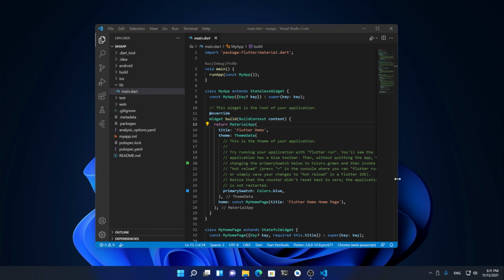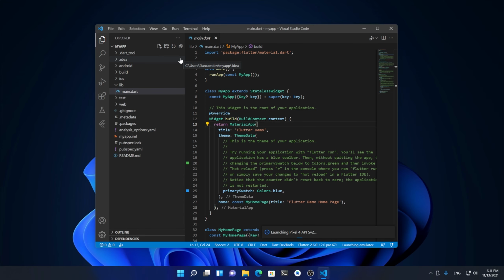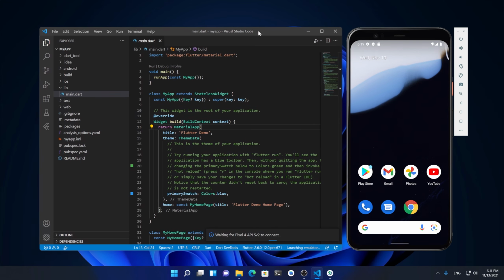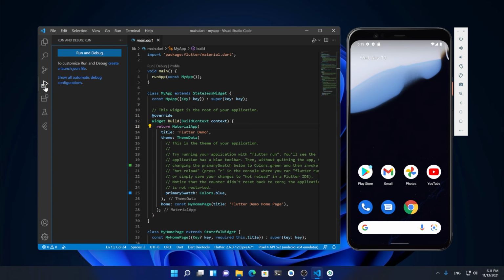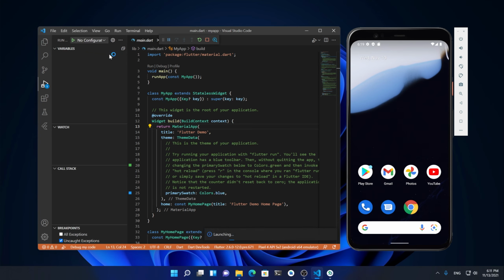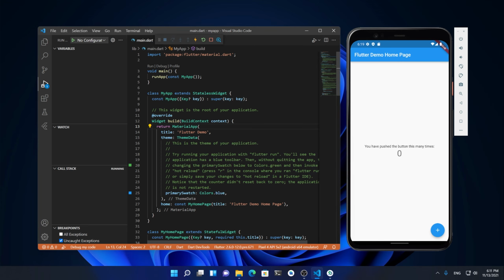At this point, you can go to the emulator list and make sure you launch your Android emulator. And then we can finally go ahead and go to our Run and Debug tab and click Run and Debug. It's gonna take a second again to compile it, but eventually the app will launch on the emulator, and we're also completely set up with our Visual Studio Code.